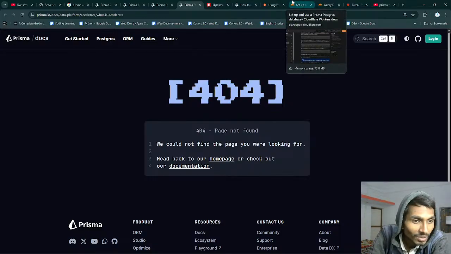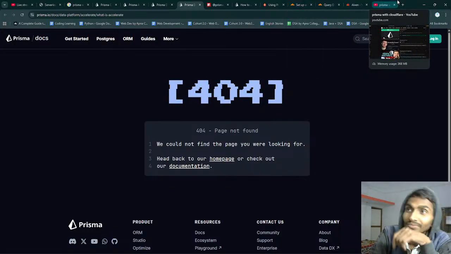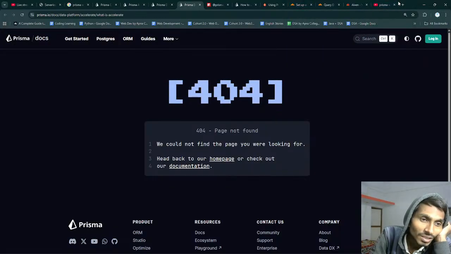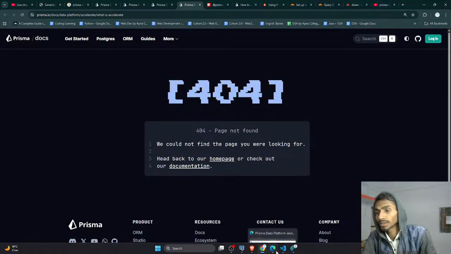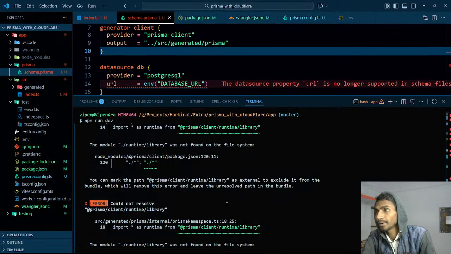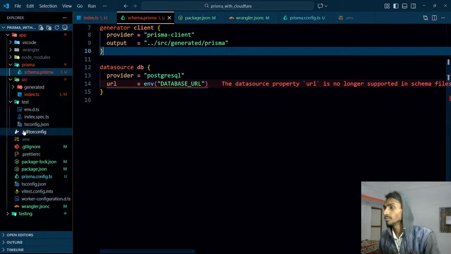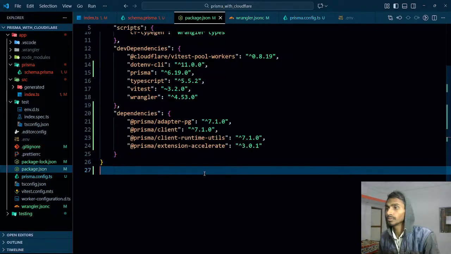Generator client provider prisma-client-js, datasource db provider SQLite. I am using Postgres. URL is equal to this. @prisma/client 6.16 is the version that I am using. Prisma client, oh come on, that's still 7. Let's make that 6 too.